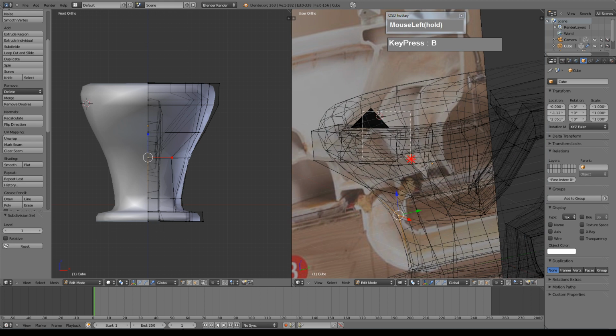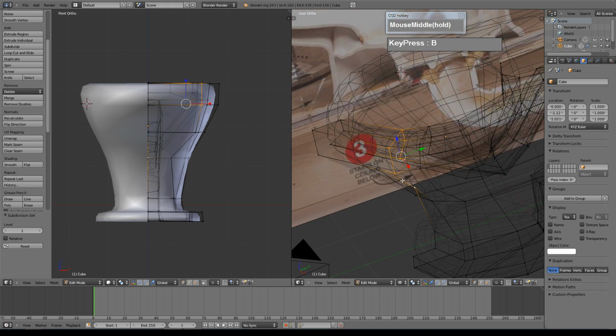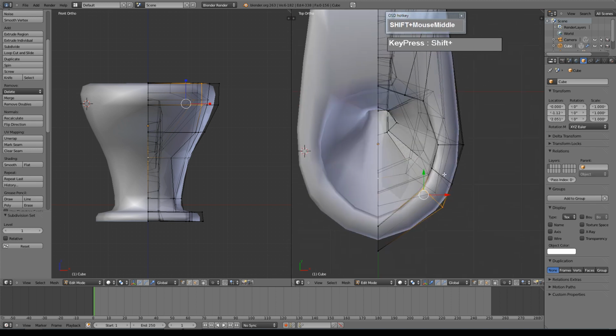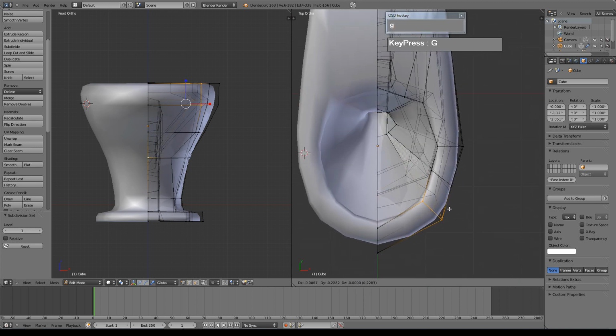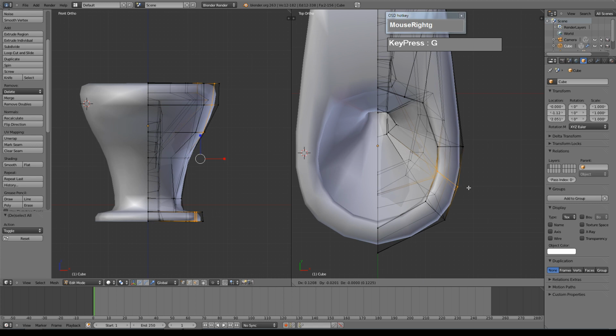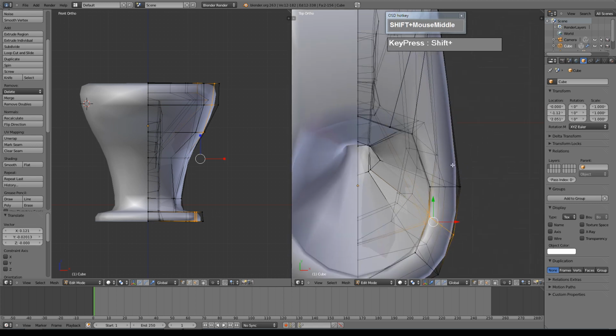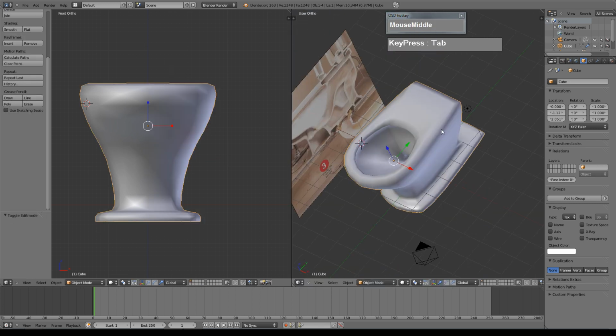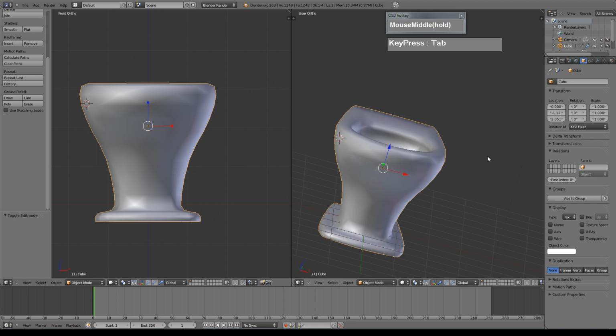Press B to box select. Select this section here. Okay, go to the top view. Go to shaded mode. So press G, and then I'm going to manually move this. A to deselect. And now try this section here. B, G to move. Okay, so you can tweak it until you get a nice rounded shape.